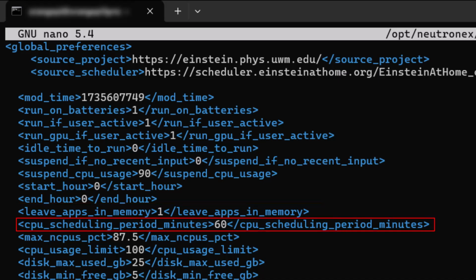The period to compute for one task before jumping to the next, most of the time 60 minutes is enough. Set it higher if you see unfinished tasks in the Einstein at Home dashboard.